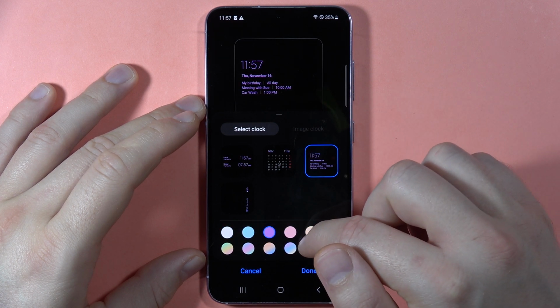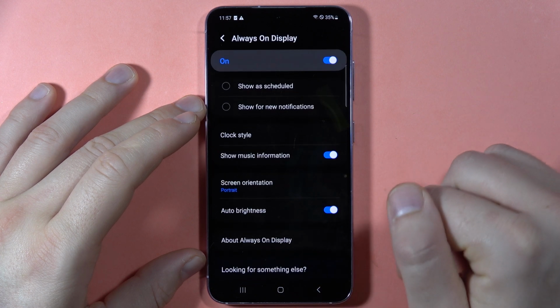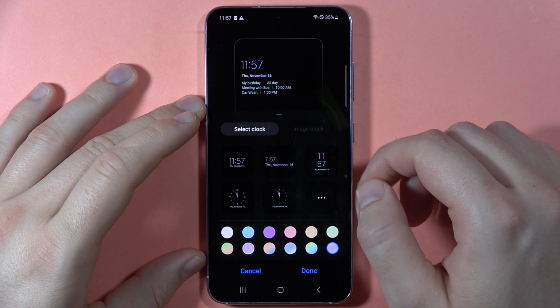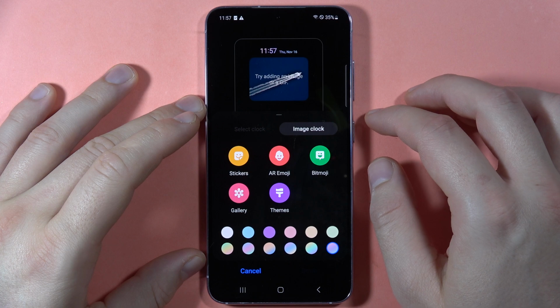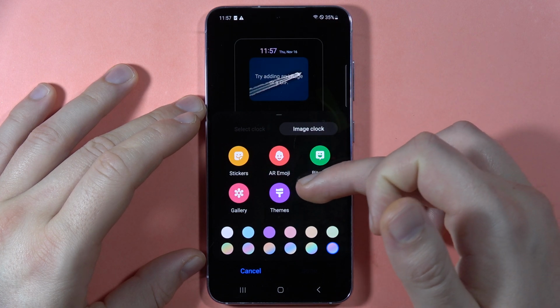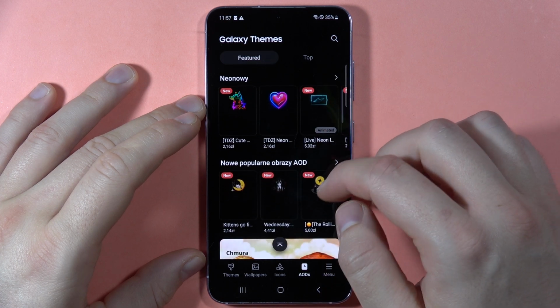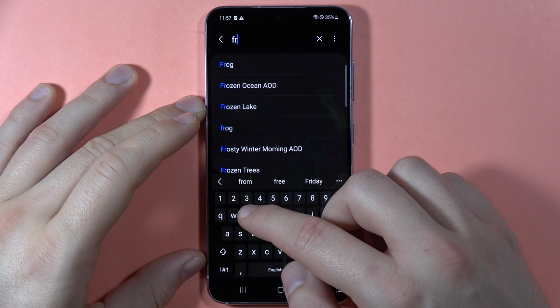And here you can also change the color of the captions. Then click done to confirm. But when you are here, beside the standard clocks, we can also get the image clock. So we can now go to our gallery, to the themes. Right now we'll be moved to the Samsung store, and here we can download the themes for the always on display.